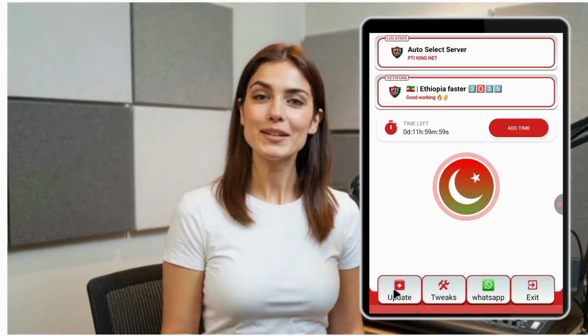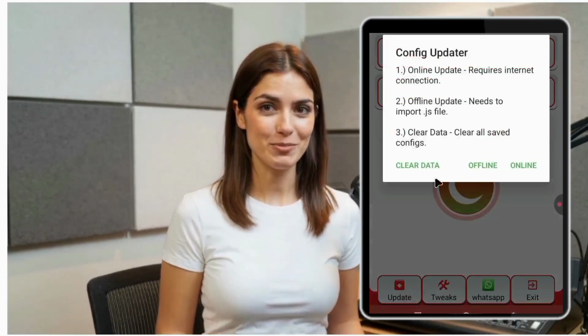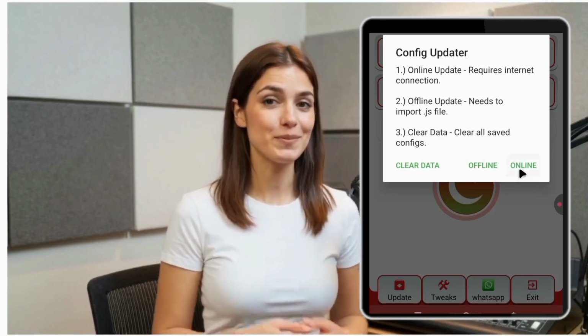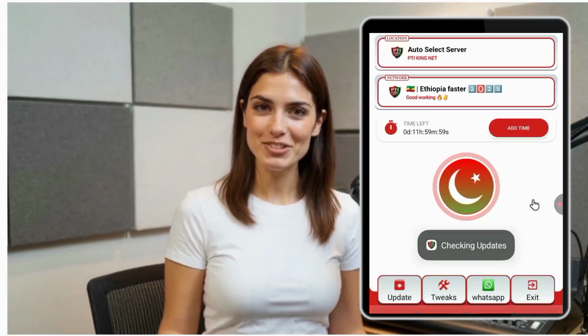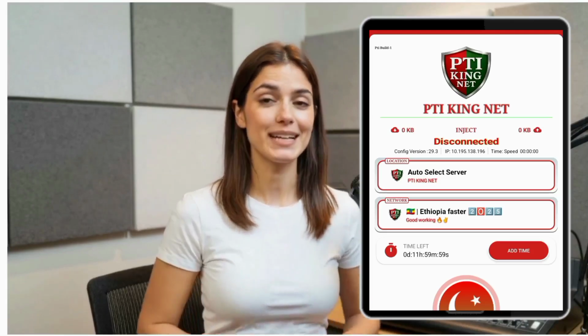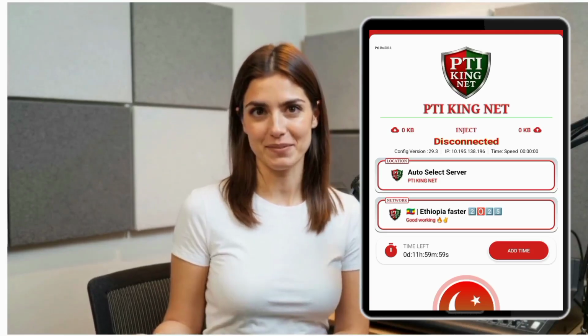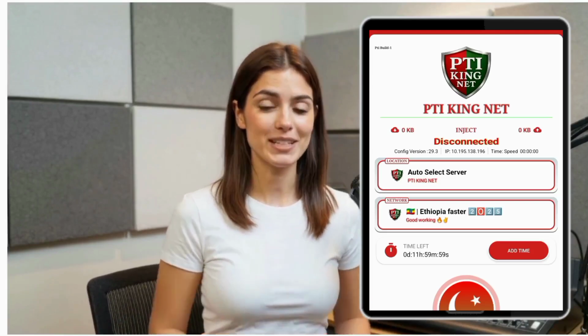You should see a button labeled Update. Tap this button to ensure the app has the latest server list and configurations. On the next screen, select Online Update. This will connect to the PTI King Net servers and download the most recent updates. Wait for the update to finish completely.